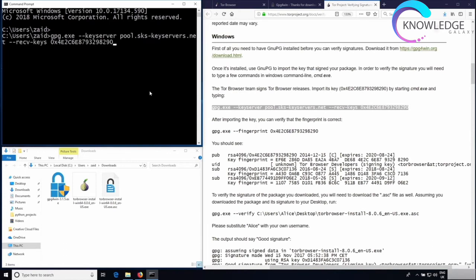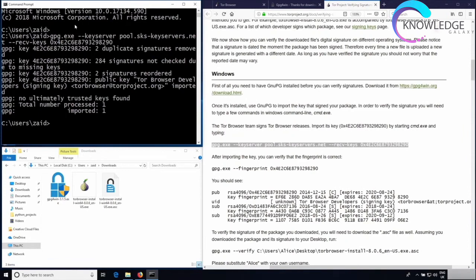All I have to do is just right click. It will automatically paste and I'm going to hit enter. This could take some time, so just be patient and give it its time. You might also have to run this command a number of times until it works. This is because their servers might be under pressure, so you won't be able to get the key. But as you can see right here, I was able to get the key.